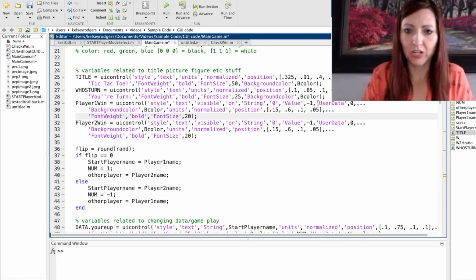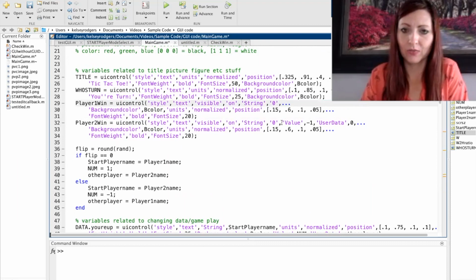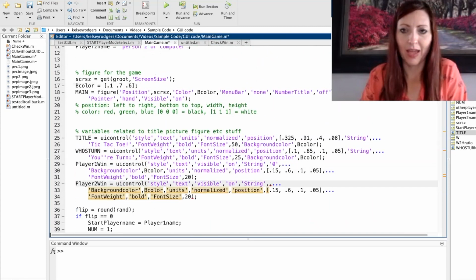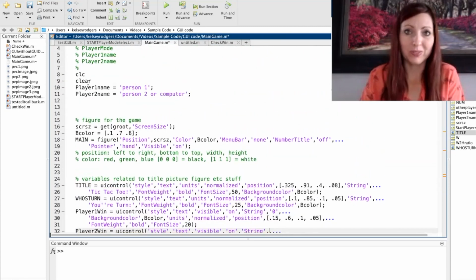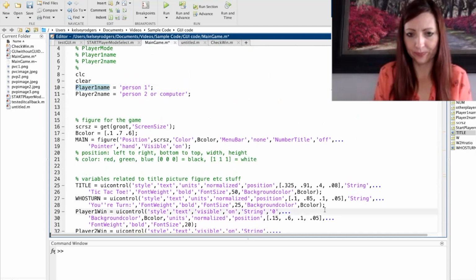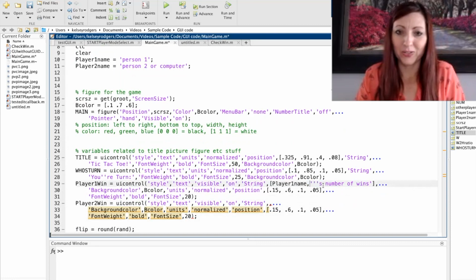For right now, I just want to know that I don't care about user data or the value. I don't need that with this. But I do need my string. And so my string is going to be from those variables up here, plus a little more. So I can just augment those together. And it's kind of awkward, the 3 apostrophes, but I want like apostrophe S. So that's why I did that there.